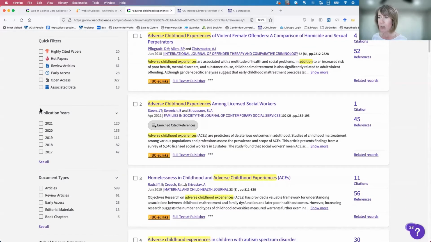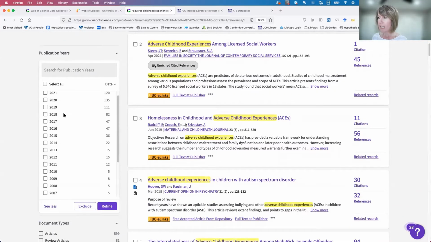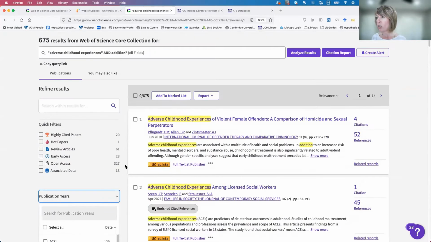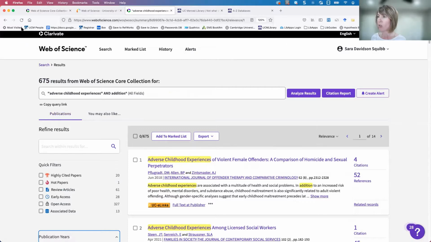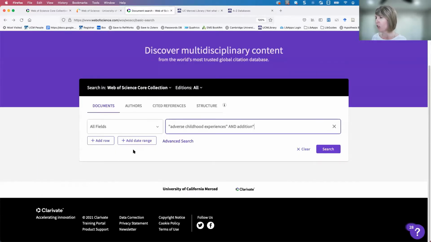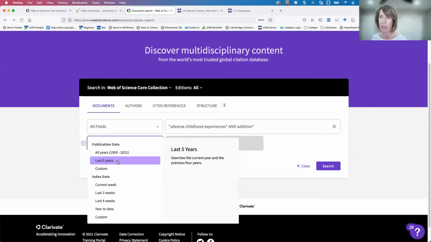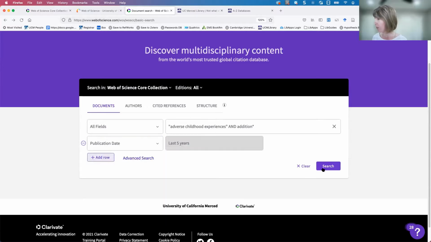Web of Science has kept how they show their publication years, which for this looks okay. It's actually kind of going in order, and it tells you the number of results. You could select if you want a specific number of years, but I don't love individually selecting. So one thing you may want to do in this database, if you go back to your initial page, is you can add a date range just from the search page. This is something I try to do more often within this database. So I could say the last 4 years or do some sort of custom date.